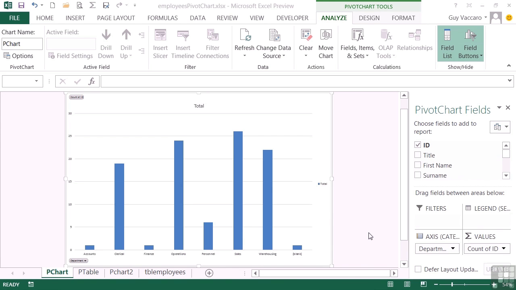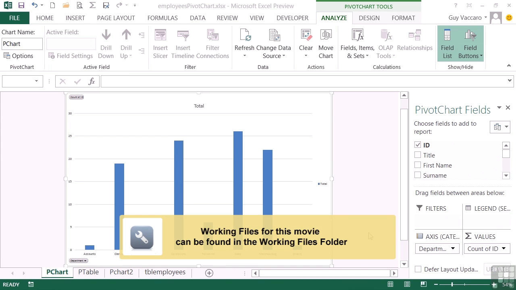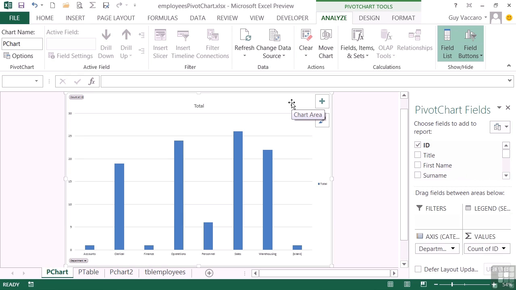Now we can do an element of formatting with our pivot charts. Taking the employees pivot chart file and the P chart sheet, we can see this is a straightforward column chart and we get blue columns. Perhaps we don't want blue columns.